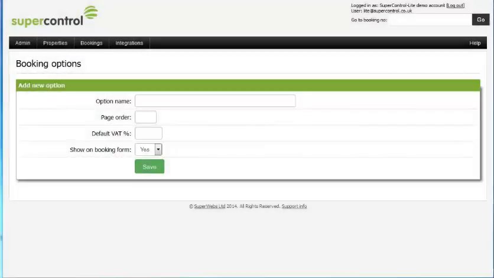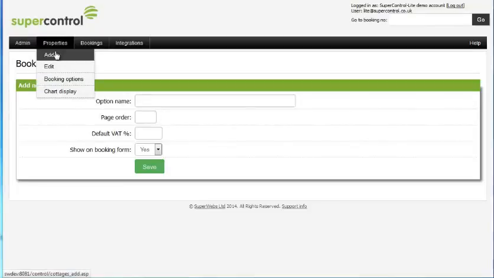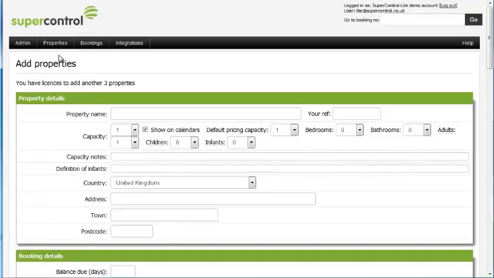The next part of your setup is to actually add in your property. So to do that, come to your Properties menu and simply come down to your Add button. From this page you can add in your property name, the capacity, any notes, plus the address details.